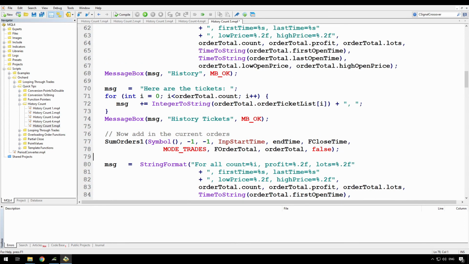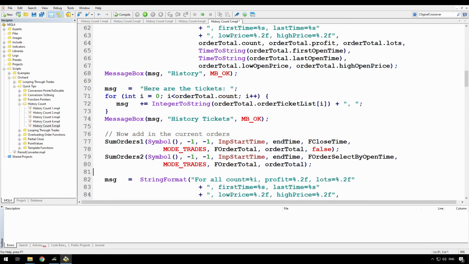And then here, where I'm accumulating from current orders, I can call SomeOrders2, passing the symbol, magic number, order type, start time, end time. And here, because these are open orders, I'm going to select by open time. So I'm passing the other function, which doesn't have the condition to accumulate only profitable trades, but this is just an example. And then again, the FOrderTotal function, accumulating into the OrderTotal variable.